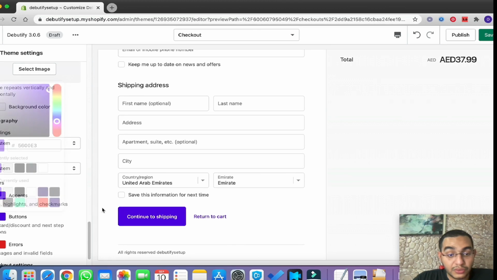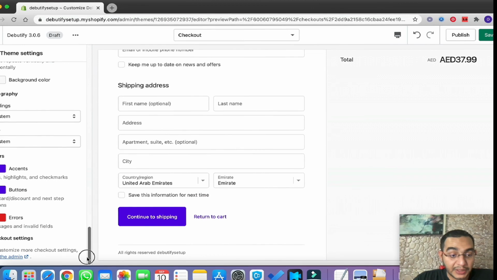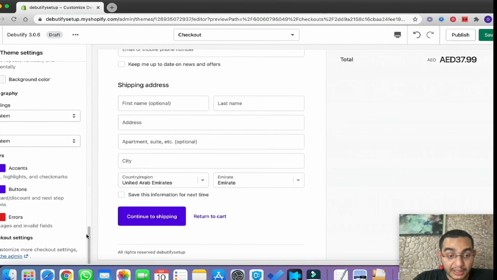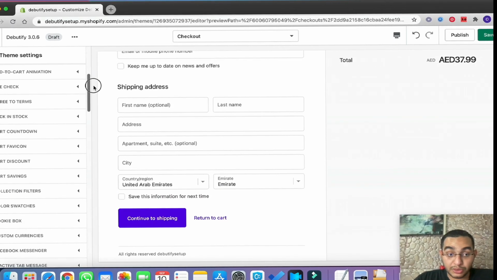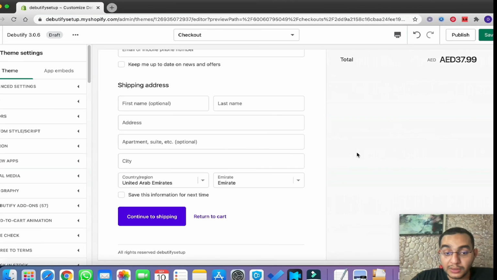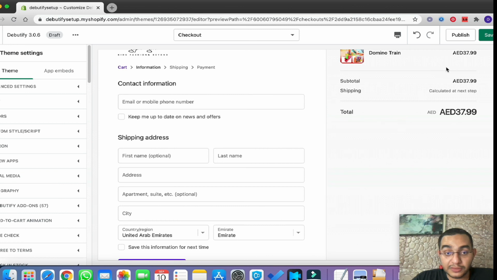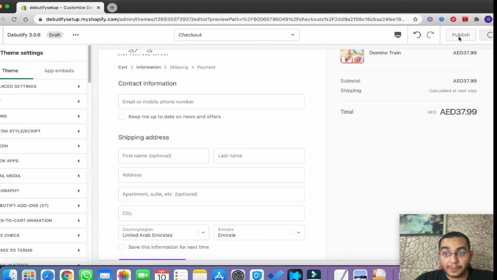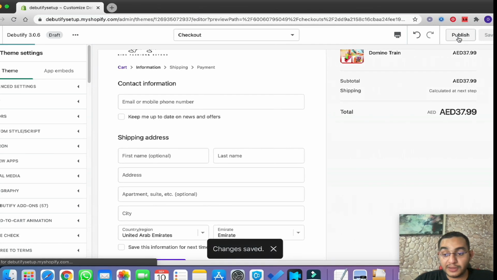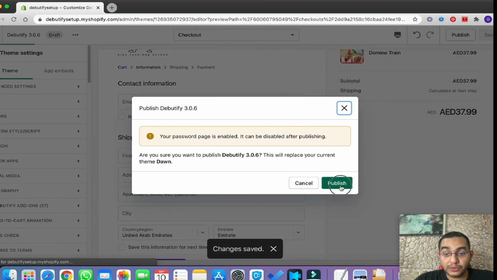Make sure to use bright colors. These are the colors that attract people to click and proceed with their purchase, which in turn increases our conversion rates for sure. Once you are satisfied with all the edits that you've done in your theme, simply click save, and then the next thing you want to do is publish, and your store is good to go.